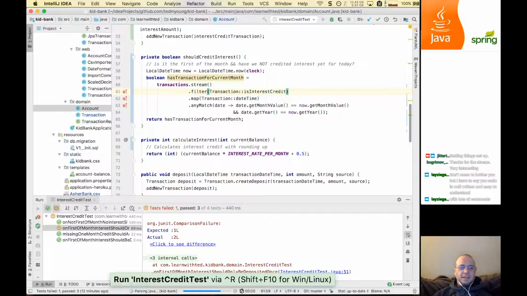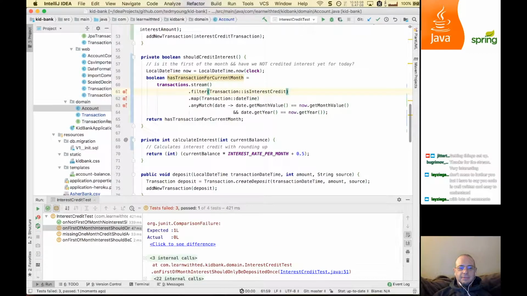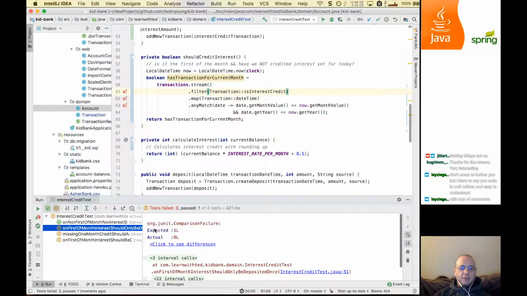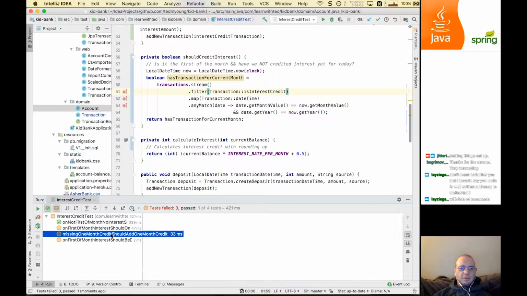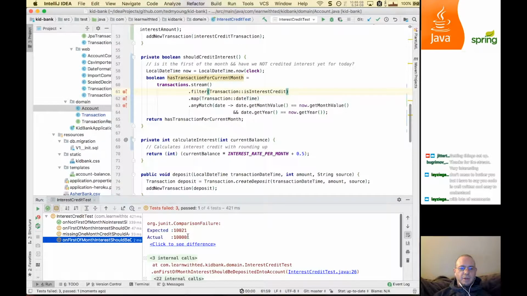We've got tests, let's see what happens. Interesting, okay. So we had some tests that basically said on not first of month, no interest should be deposited; on first of month should only be deposited once; missing 1 month; and on first of month. So this is broken because we're not returning the right thing.